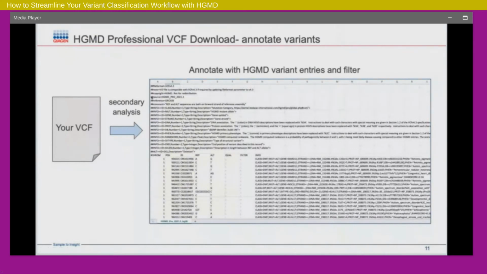One use case for doing that is that sometimes when you do sequencing, you'll get a large list of variants and you want to narrow down to look at those that are most likely to be clinically significant. You can filter by things like allele frequency or quality metrics, but you could also annotate with HGMD and filter down that way as well to come up with a smaller list of variants to look at in more detail.